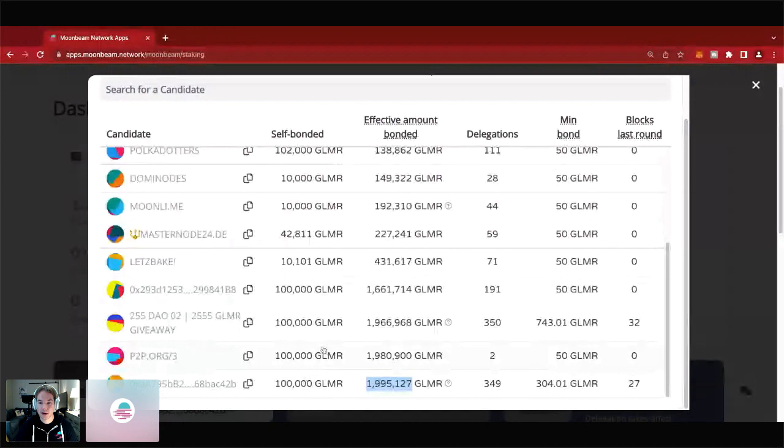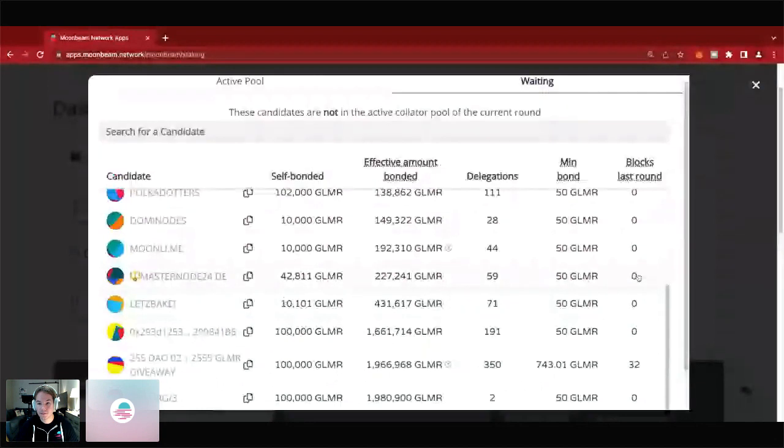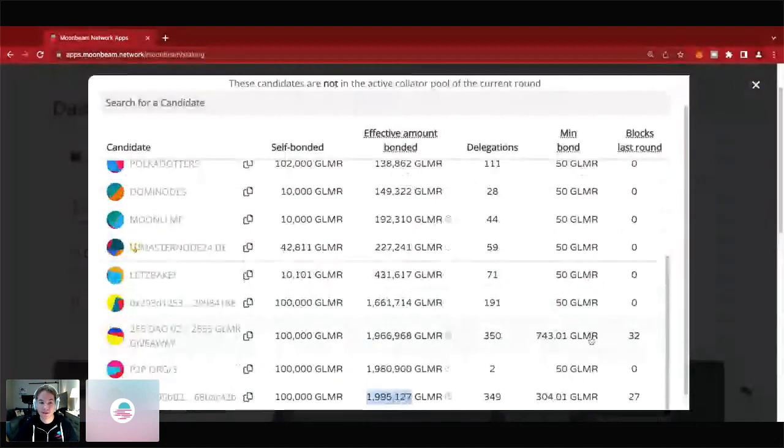Something I'll point out here is that you can see blocks produced last round, 0, 0, 0, but you can see a couple that produced blocks in the last round. This one, 255 DAO, was in the active pool during the last round, and it was producing a number of blocks. So you can see how this shift occurs.